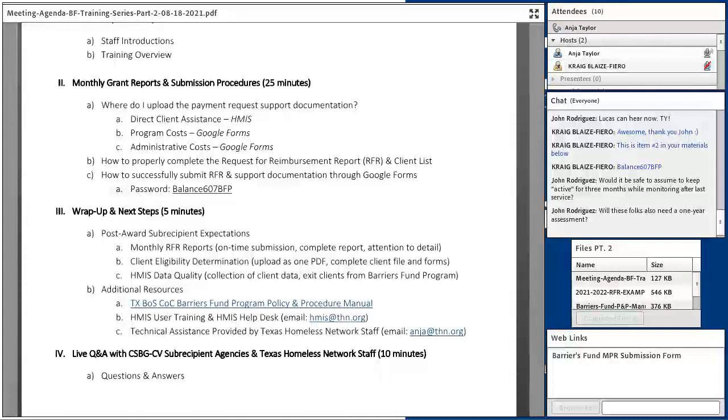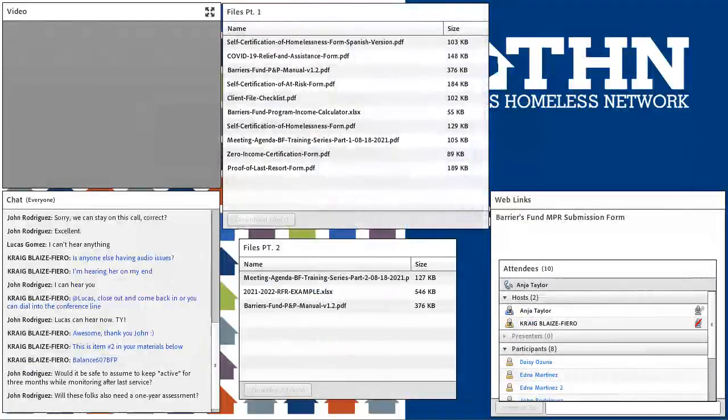With all of that said, I am going to pause there and open up our live Q&A session so that you can ask any questions that you may have about the Barriers Fund program, specifically around reporting and submission procedures. I noticed that John has chatted a question in our chat.